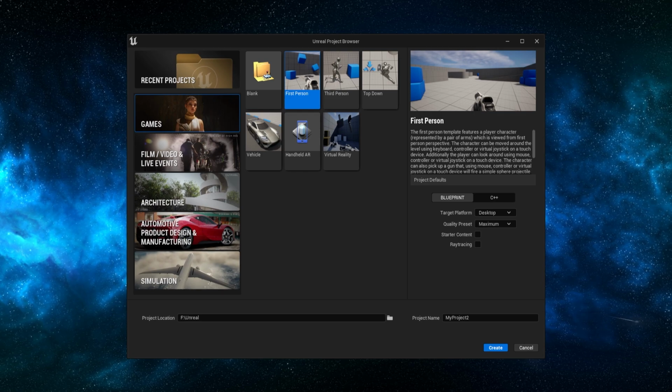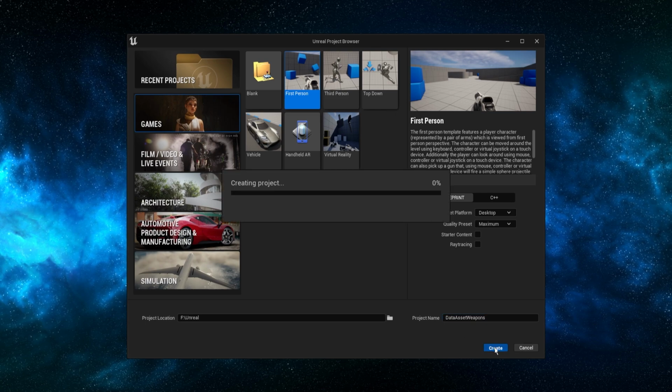So I'm going to be doing this in Unreal Engine 5.1. I don't believe there's going to be much difference as long as you're using Unreal Engine 5. I think any version is okay. We're going to be using the first person template. That way we can easily work with the weapon component that already exists to apply our data assets. But we'll get back to that in a second. So let's go and create the project. In my case, I'll just call it data asset weapons, and I'll see you once it's loaded.